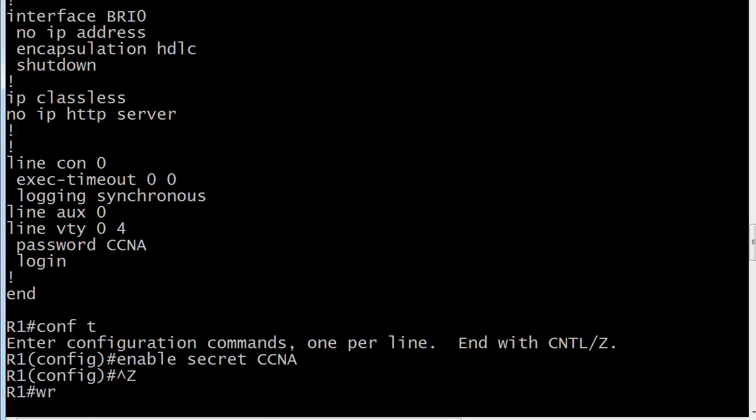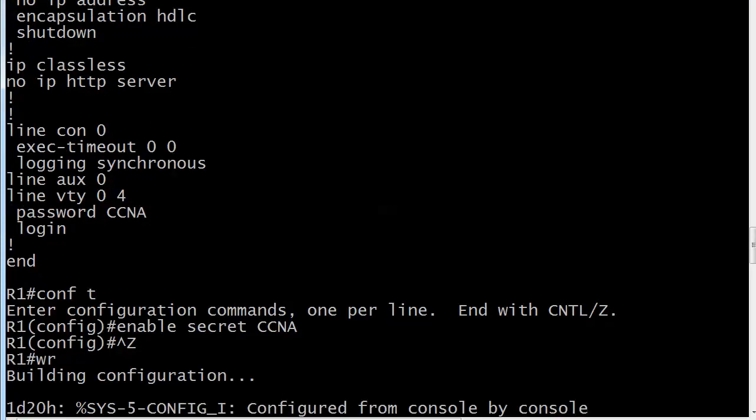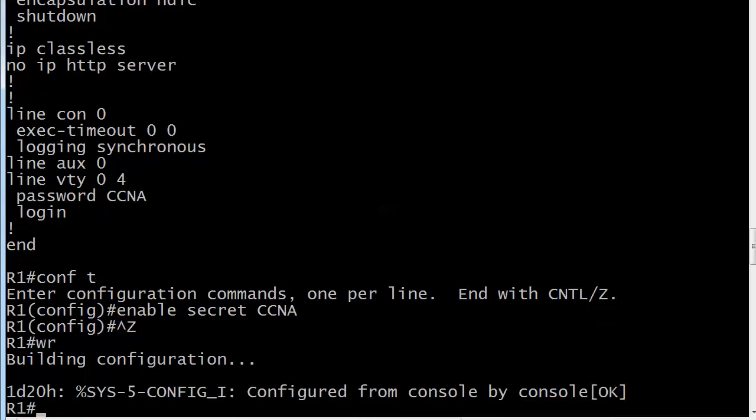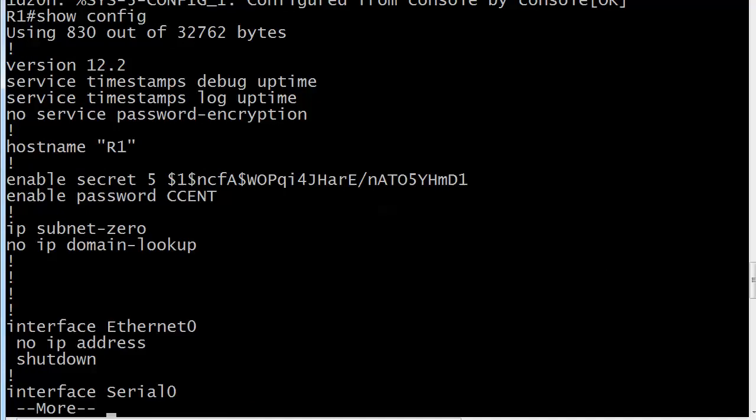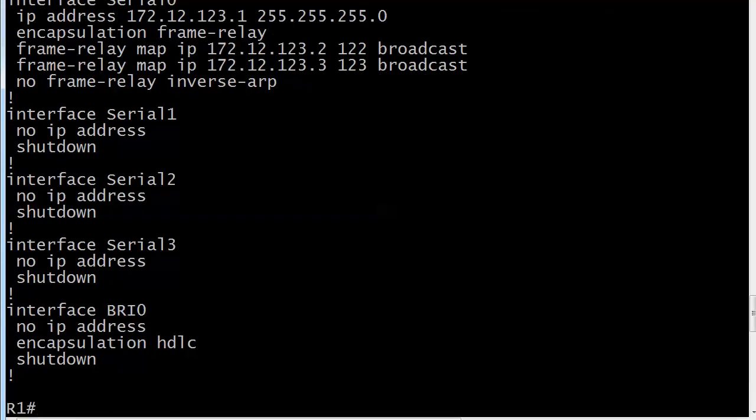And that's it. So what's going to happen when I go out to the user exec prompt, in effect we have two passwords for the same thing. We have the enable password set and we have the enable secret set. So there's got to be an order of things here. We'll do a show config here. It will not surprise you to see that the enable secret is encrypted. So far, so good.